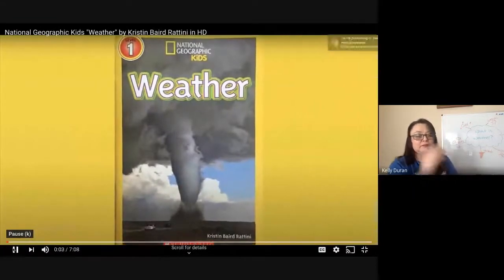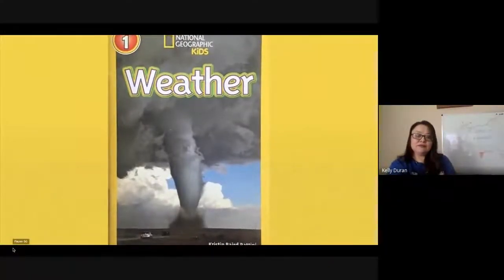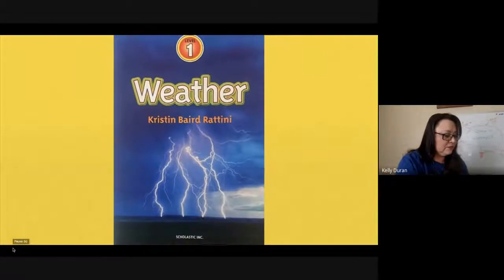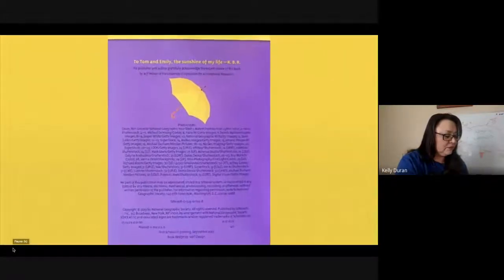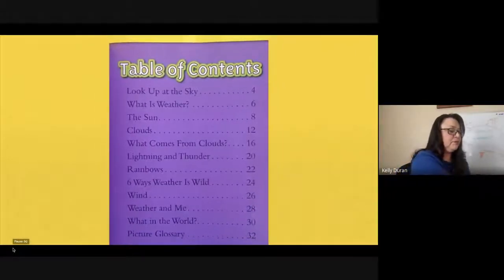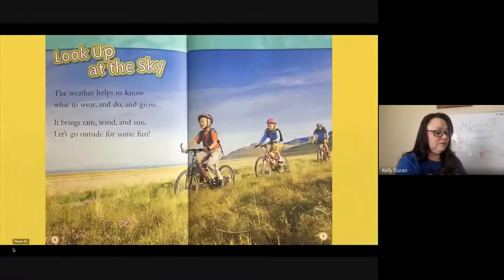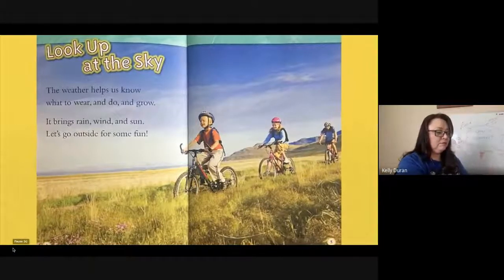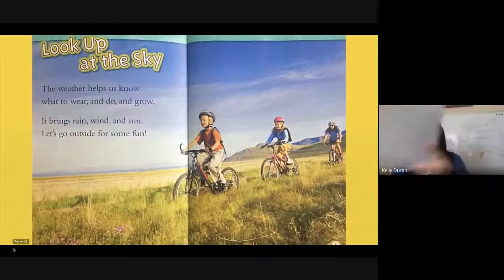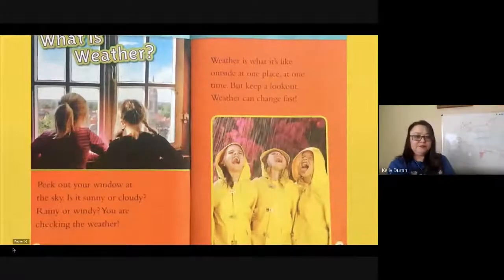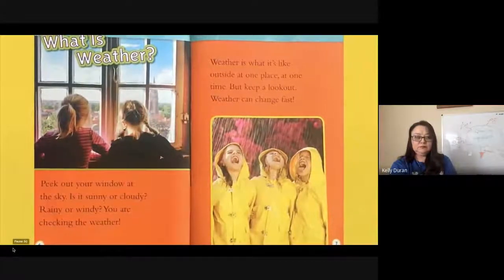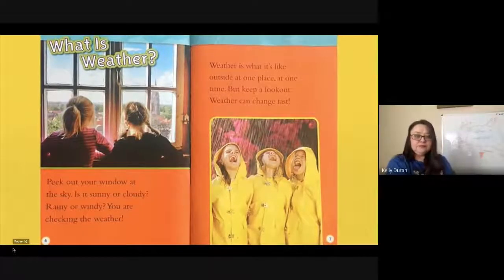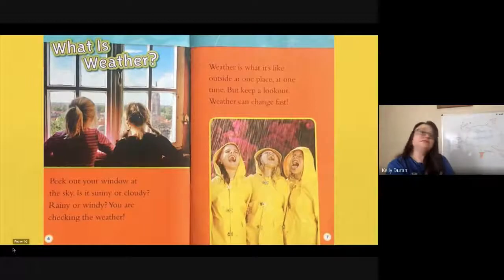Weather by Kristen Baird-Rattini. Look up at the sky. The weather helps us know what to wear and do and grow. It brings rain, wind, and sun. Let's go outside for some fun. What is weather? Peek out your window at the sky. Is it sunny or cloudy? Rainy or windy? You are checking the weather. Weather is what it's like outside at one place at one time.